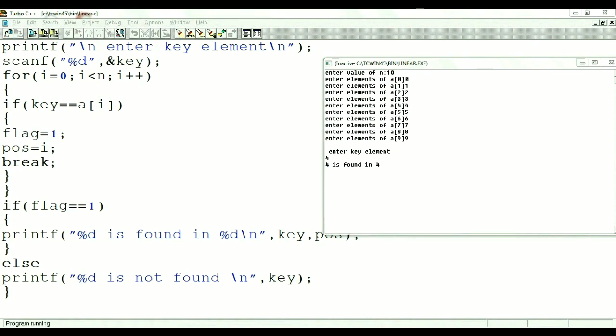Hence we can say that if condition with flag equal to 1, when flag equal to 1, we say that the element is found. So we have the printf statement as "4 is found in 4th position". This is how linear search is done in C programming language.